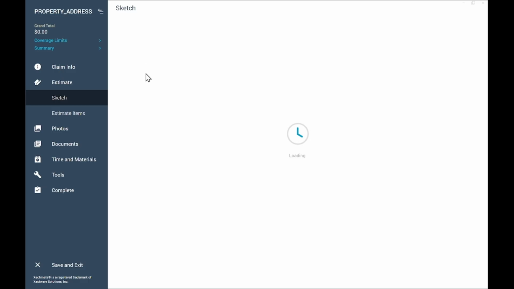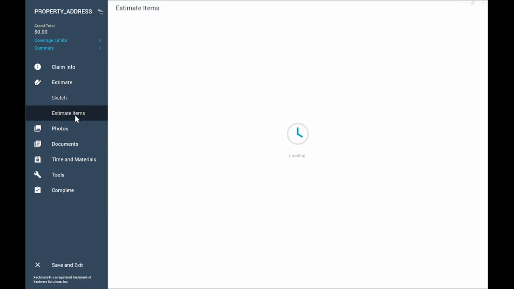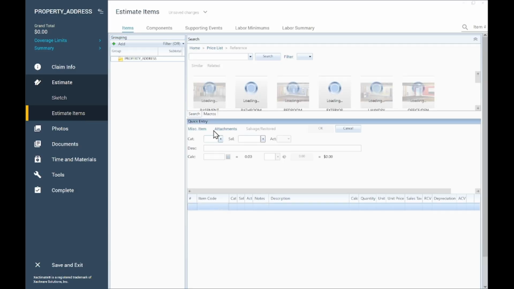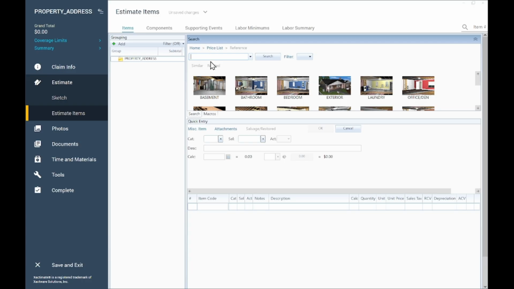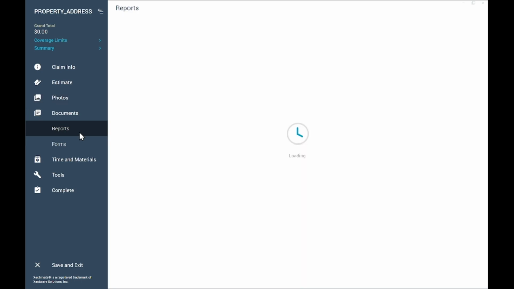Pull up our sketch. As you can see here, we have options, room options, roof options, different options in Sketch. The estimate items, you're going to start, this property address is going to be your level here to the left in this left column. And how you search your item list up there. I'll show you more when we get into the sketching and the estimates. Photos, you can have your photos and drop photos in here. It's usually pretty easy, drag and drop. And then you go to your reports.